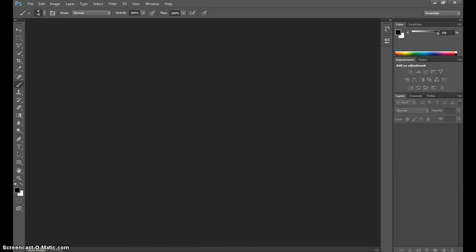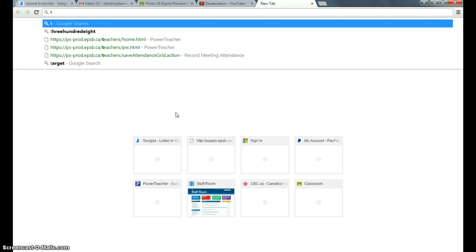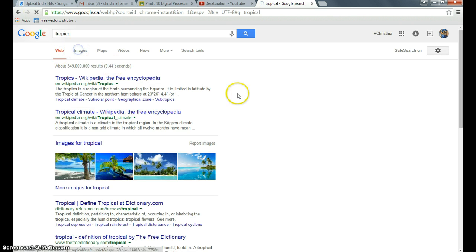Okay, so for Bunny and the Moon, the first thing we need to do is go to Google, if we're not using our own images, and find some images. So we're taking a background and a subject and putting them together. So let's look for a tropical place. So we'll go tropical, get some images.